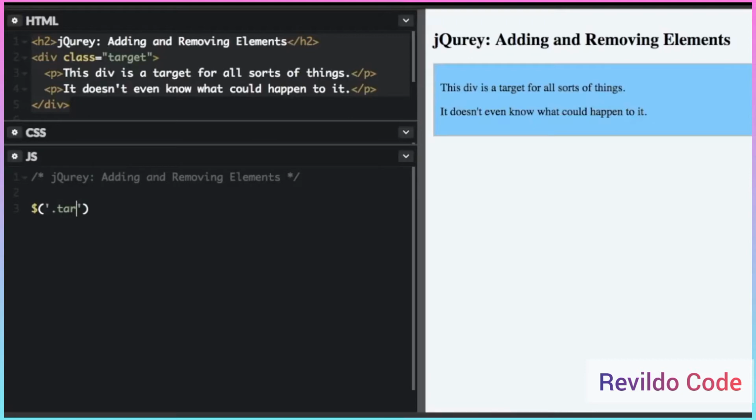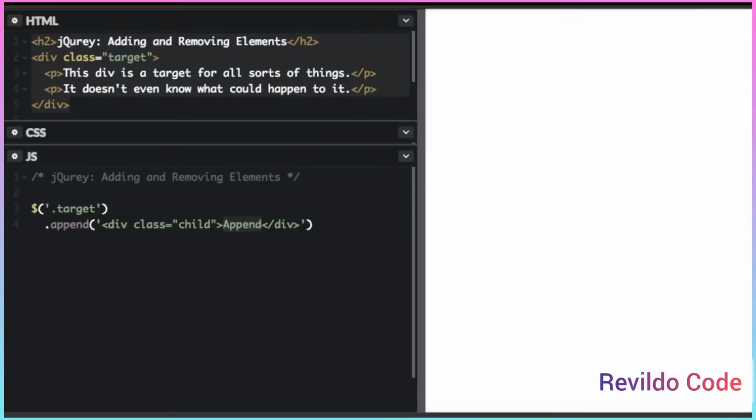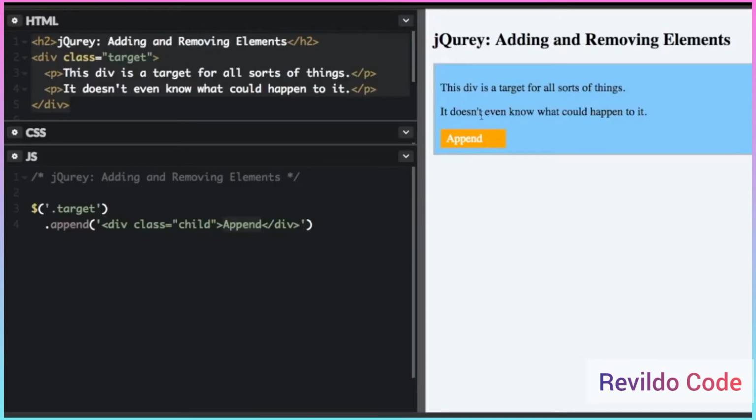First I'm going to select the target and then do append. You can see I appended a div with the class of child, and it just says append inside. So I'm going to run that and see what happens. Remember, append and prepend add elements as child elements to the target. So that just means it's going to be inside the target, and it's going to be a child inside the target. And so I'll show you the same thing with prepend.